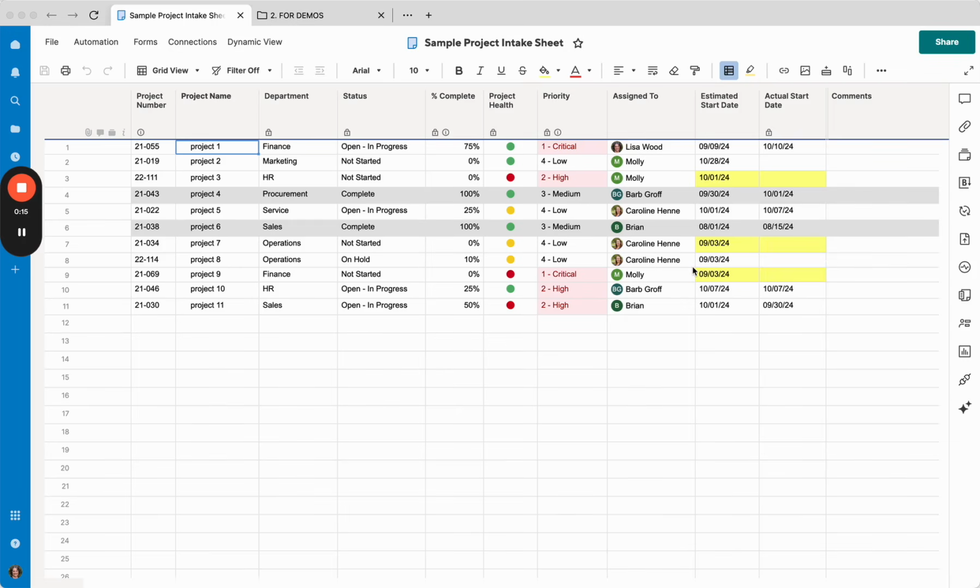You need some sort of data set, right? So I've created an intake sheet. This would be a project list for an organization. This is very basic. Yours is probably going to have a lot more information on it, but I wanted to give us something to serve as a starting point. So we've got things like project name, department, status, priority, who it's assigned to, etc.